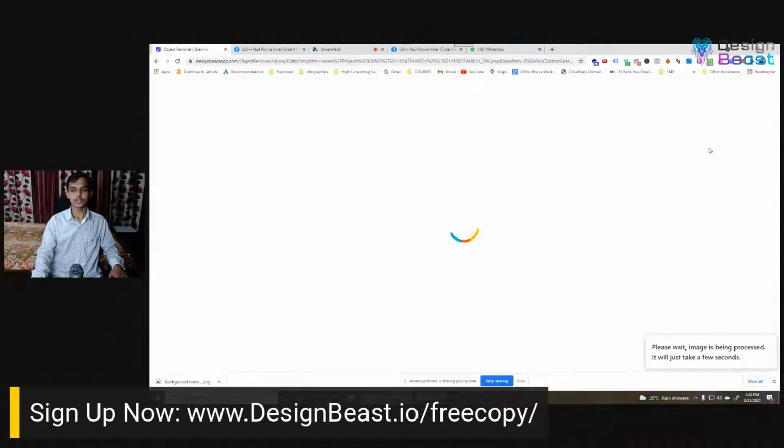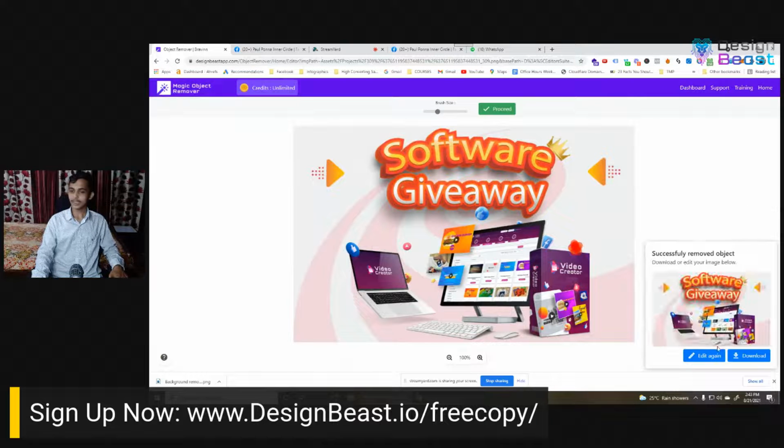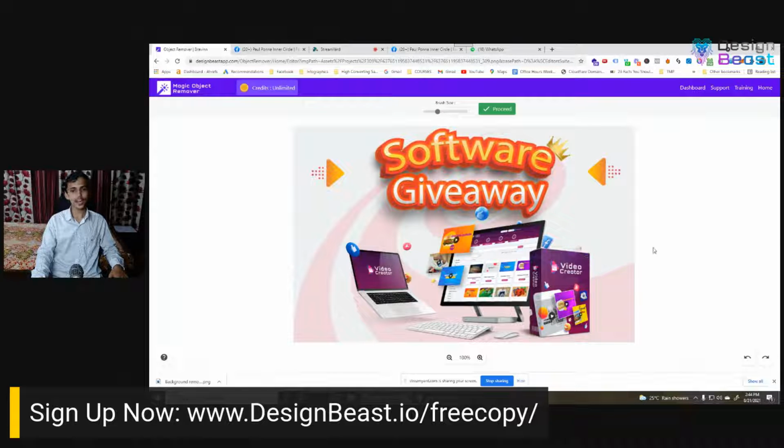All right, I just proceed, right? Please wait. Image is being processed, right? Successfully removed image. Wow, that looks great. There you go. The emoji is removed, and just like that, it can remove anything that is getting in your way of a perfect picture.